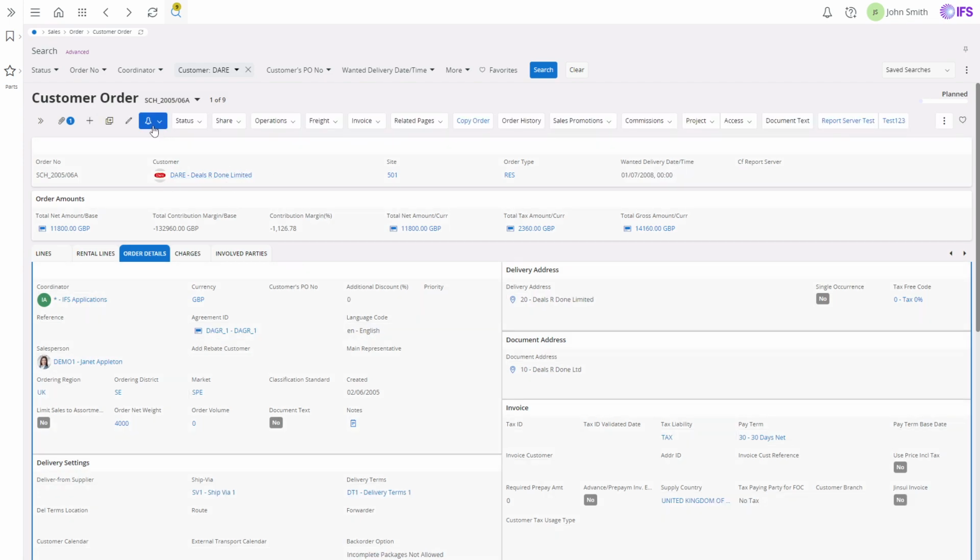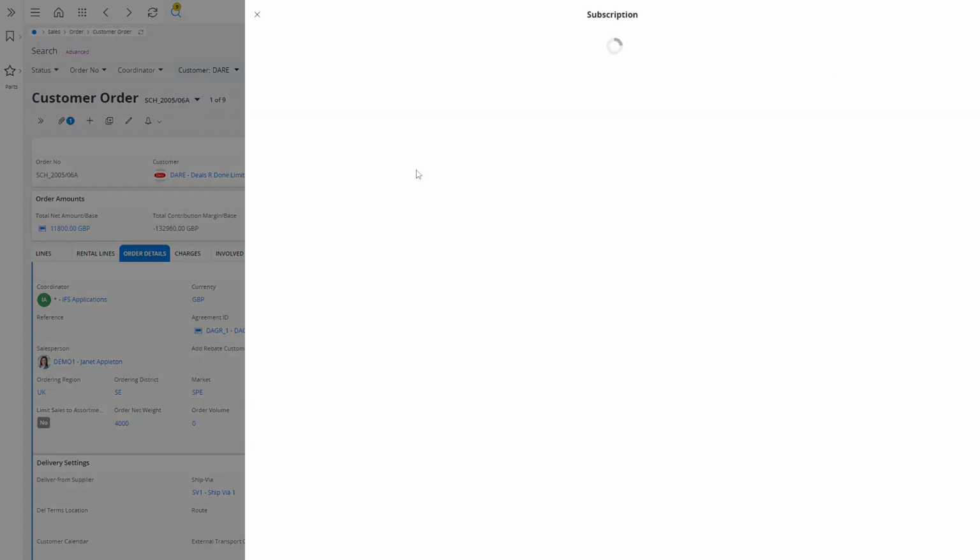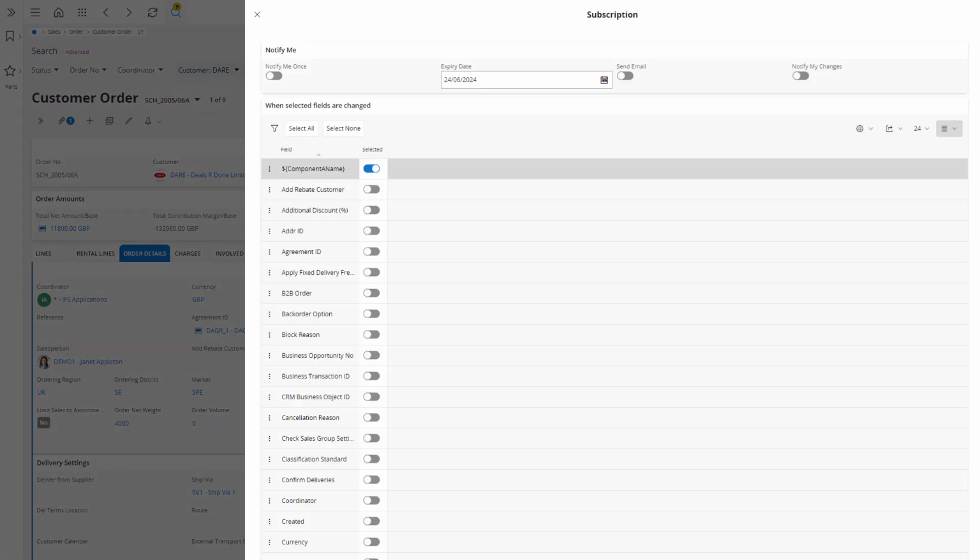Next we have notification options. Within the notification options we have subscribe, create task or view tasks. First we will run through subscribe. This gives us the ability to be notified when specific or any attributes against the record are changed. We can be notified by message or email. The Notify Me Once. When this is enabled, this sends a single notification about a field change and will refrain from sending further notifications for subsequent changes to the same field. Please note though, when you select Notify Me Once, the notification expiry date field will not be available.